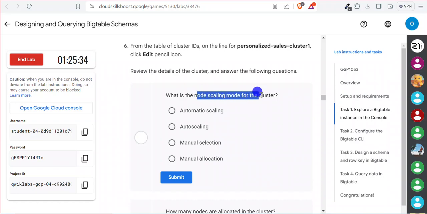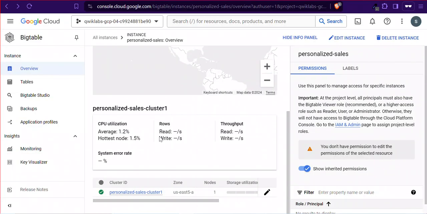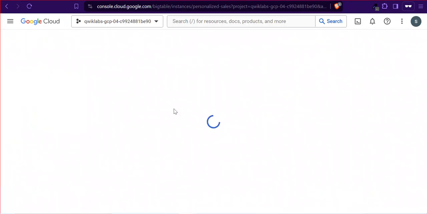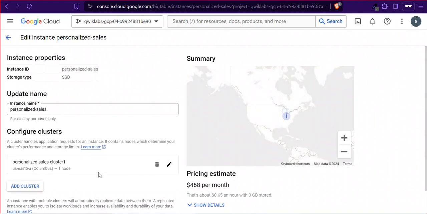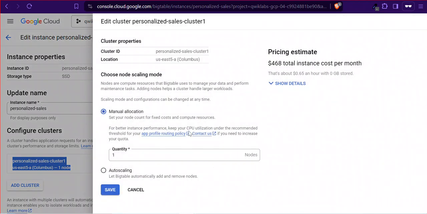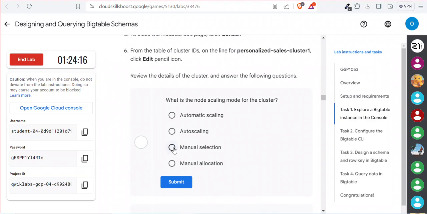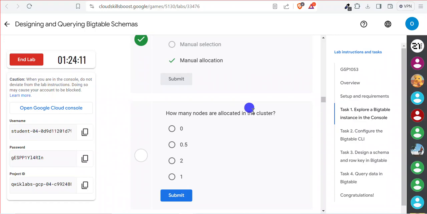What is the node scaling mode for the cluster? To see which node scaling mode we used for the cluster, click here in edit instances, and this is our cluster. Go to the edit section. As you can see, the node scaling mode is manual allocation, and we can also change it. Manual allocation.